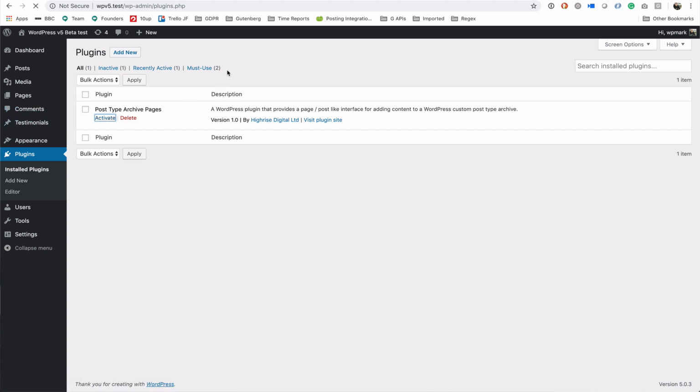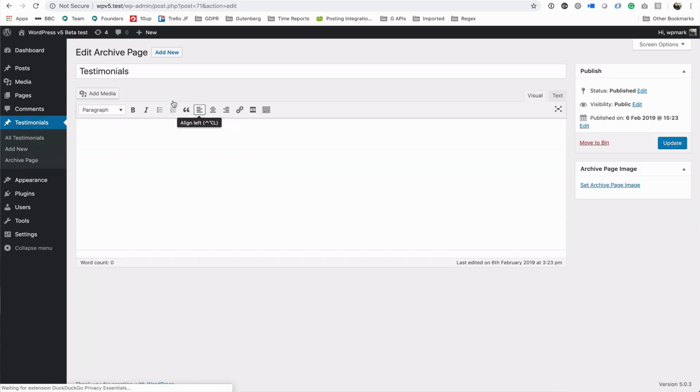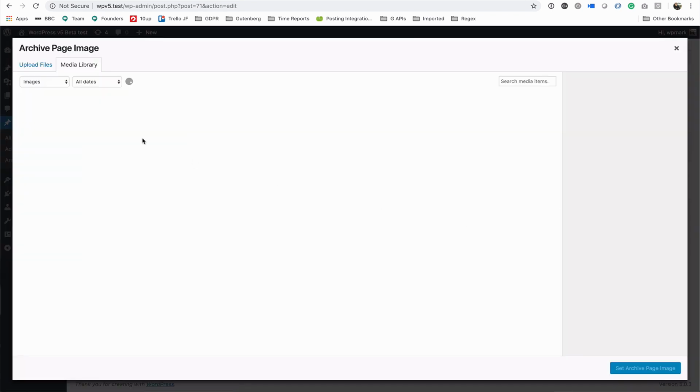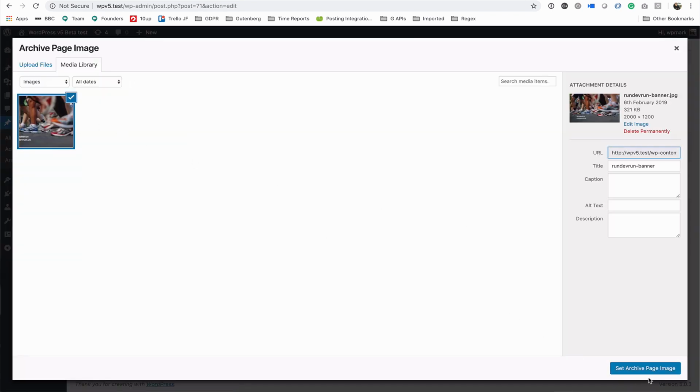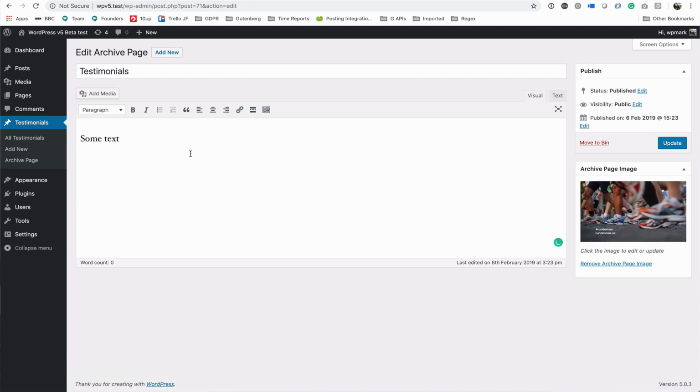What this does is it creates a post for each custom post type that has an archive set to true. So in testimonials, you'll now see we've got this archive page, and it populates the title with the name of the post type. What I'm going to do quickly is add an image, and add some text in the description. If you're a developer, you might want to populate other fields on here using something like Advanced Custom Fields, and you can do that. So let's update that page.